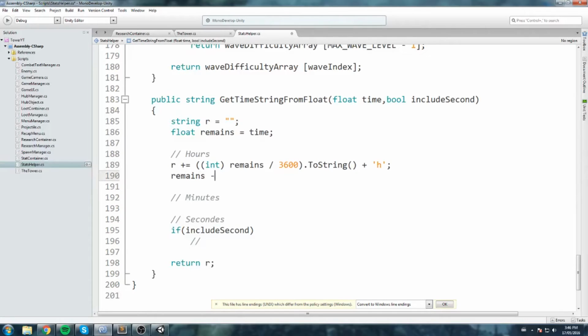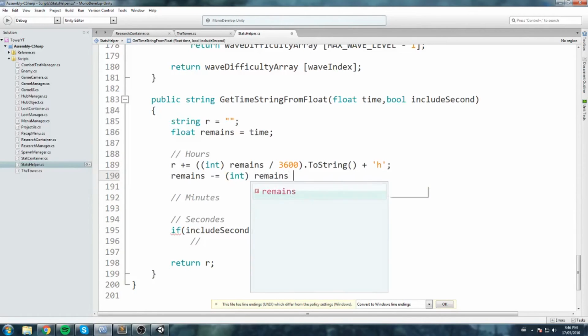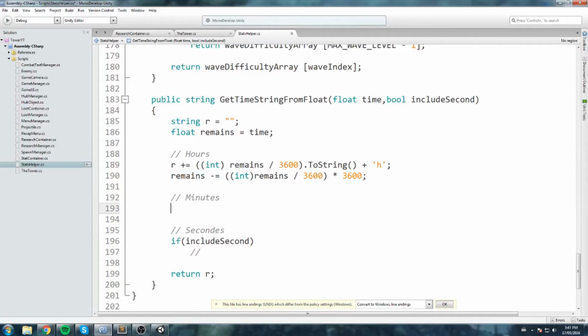Now just after that, I'll deduce what I just used. So remains, I cast this as an int, 3.6k, so the amount of hours we get, times the amount of seconds in an hour. So we actually reduce it from remains, and we can now use it in minutes. And minutes is pretty much the exact same thing. So all we're going to be saying is r plus equal, we cast this as an int, remains divided by 60.